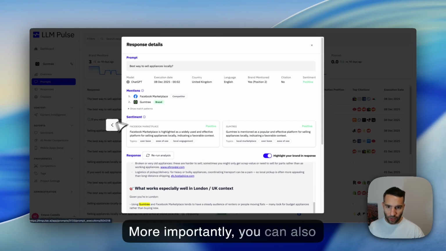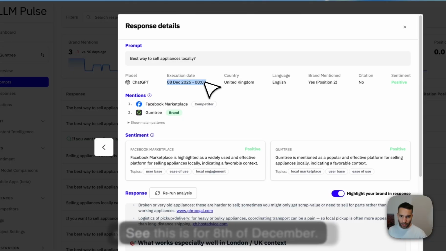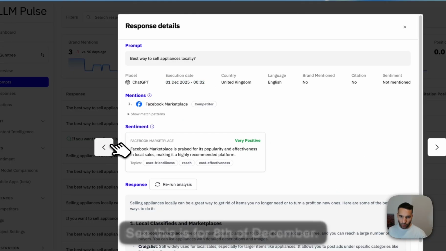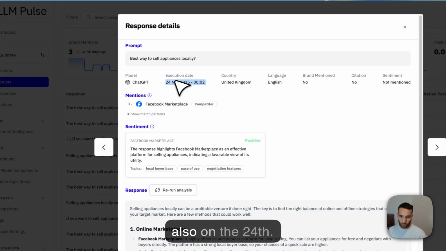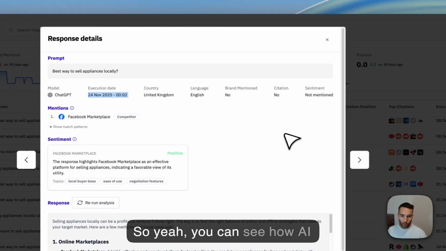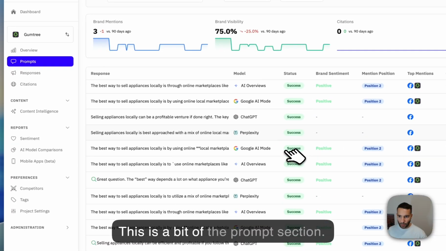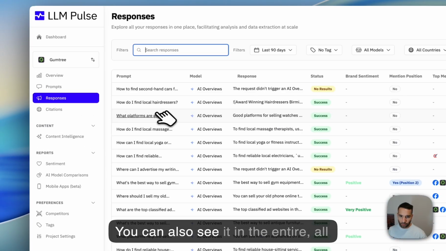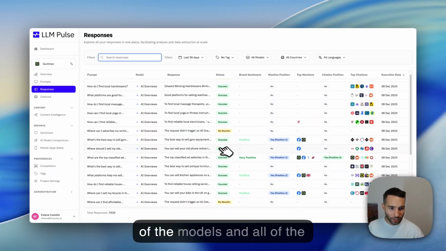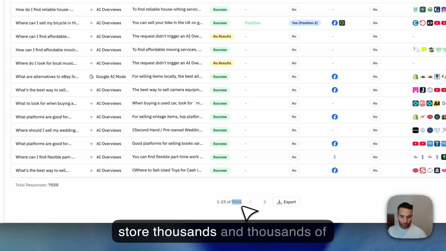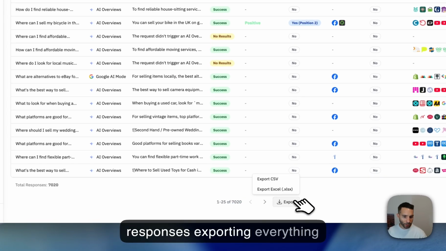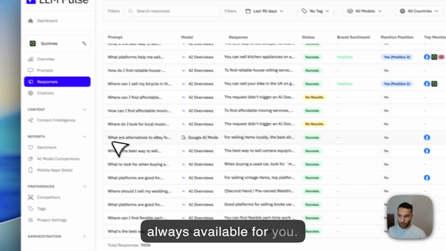More importantly, you can also navigate through the same options. See, this is for 8th of December. If we actually click here, we can see what it gave us on the 1st and also on the 24th. So yeah, you can see how AI changes in opinion over time. This is a bit of the prompt section. You can also see all of the models and all of the responses at once, and you can store thousands and thousands of responses, exporting everything, always available for you.